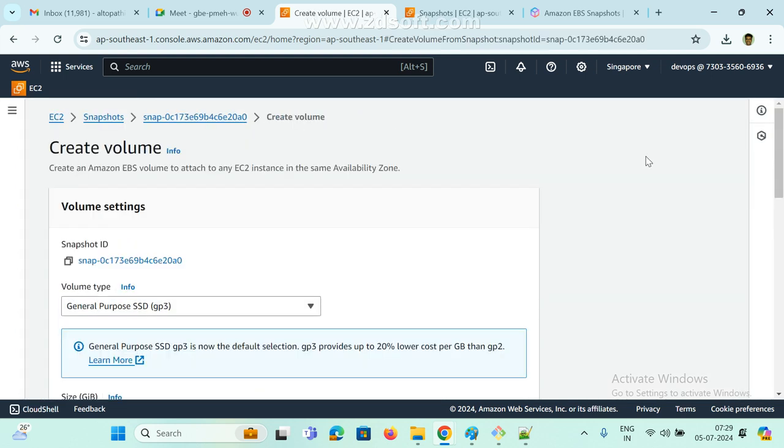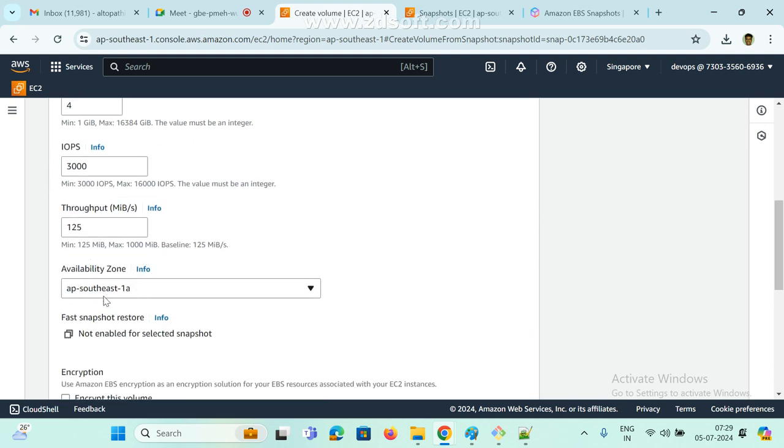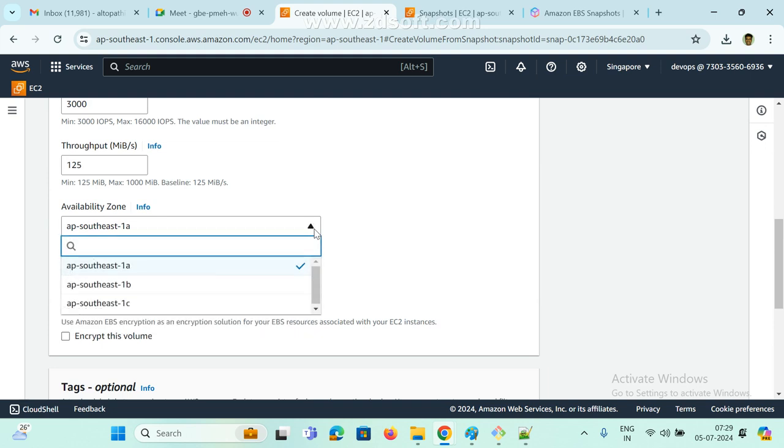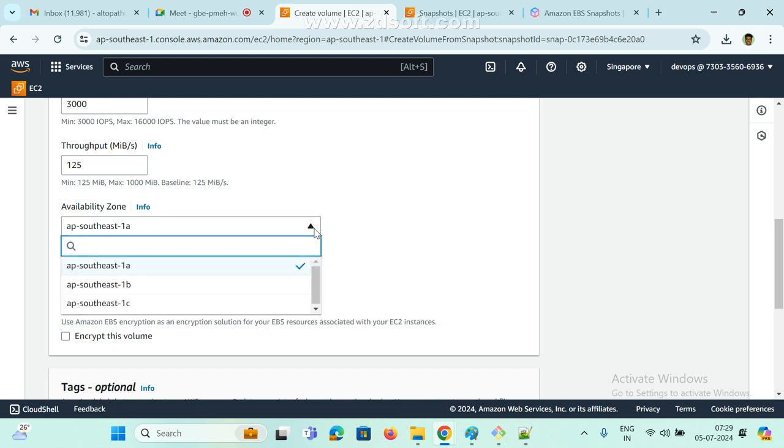Yes. Now see here. Now what is the purpose? 4 GB remaining and all AP South only. Now it is available. So availability zone. Now it is asking which availability zone we want. Wherever you want, we can create. In Singapore, we have 3 availability zones. So whichever you want, we can select.